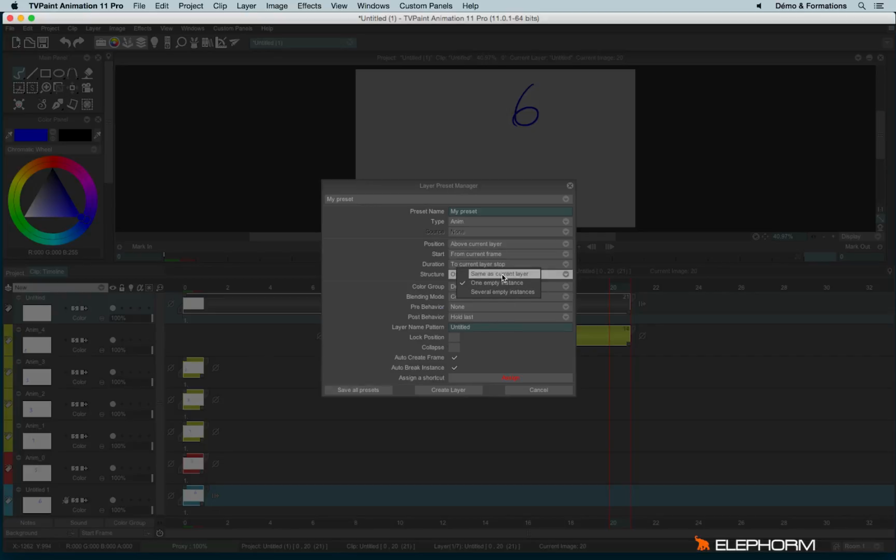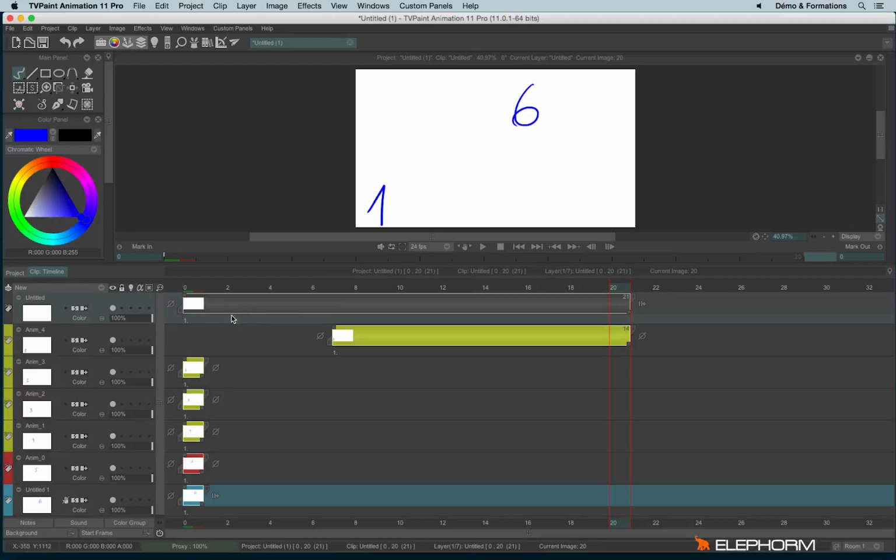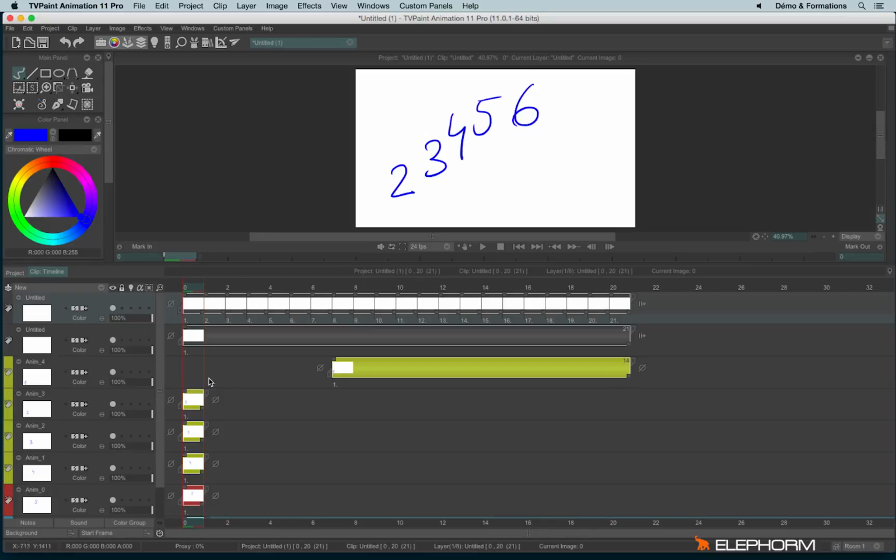You can also define the structure. For example, you can define the structure similar to the previous layer, or just having several empty instances, or just one empty instance. So here I've changed my preset, and instead of having just one big instance, I have a bunch of several instances.